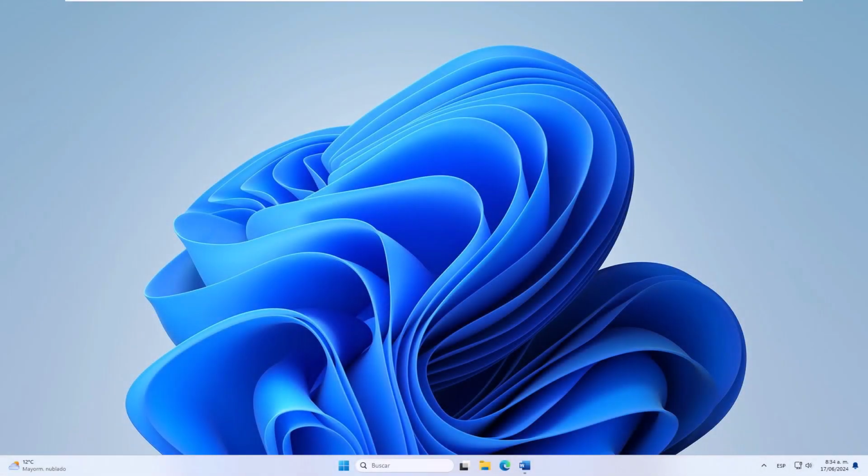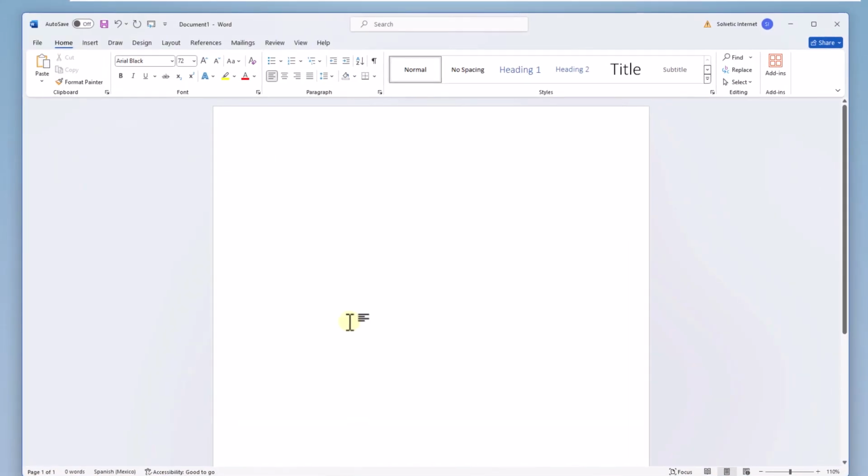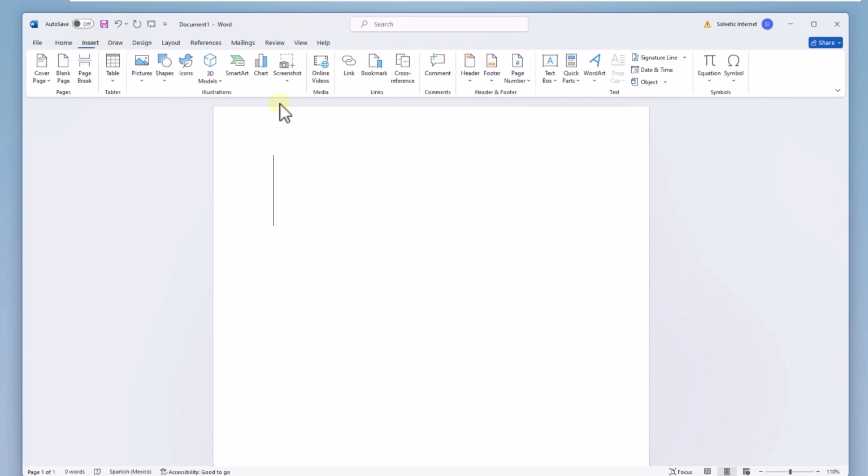Today in Solvetic, we will see how to add a checkbox in Word. First, access the Word document. Once there, from the Insert menu, you are going to click on Symbol and then click on More Symbols.